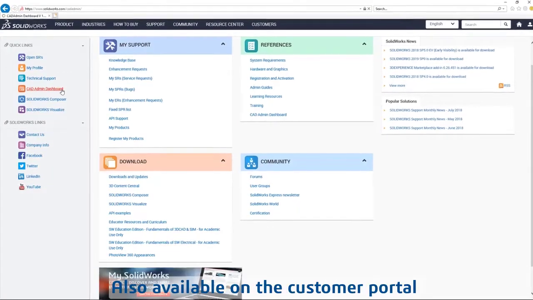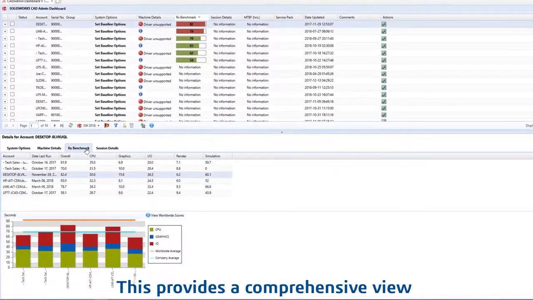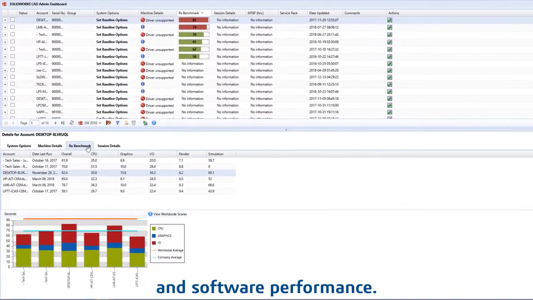Also available on the customer portal is the CAD Admin Dashboard. This provides a comprehensive view of your company's assets and software performance.